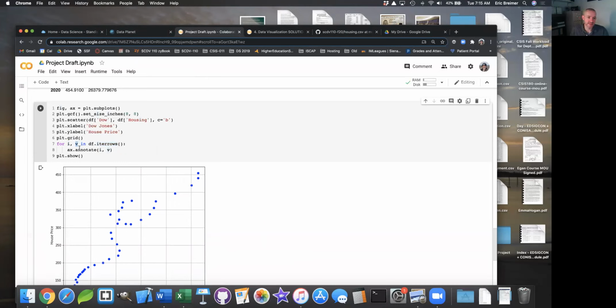And what it does is it adds a text annotation to the axis of this plot. This breaks the plot up into a figure and an axis. And on the axis, we can add a text annotation. And I'm going to add the index, which is the year, and I'm going to use the V to position it. So I'm going to position this label right where the dot is.